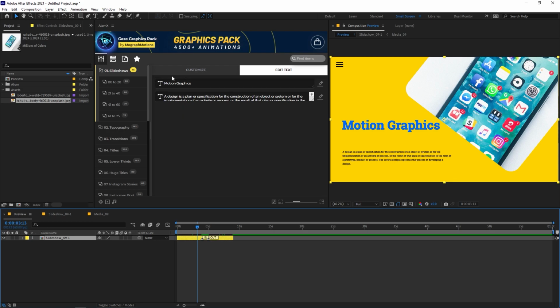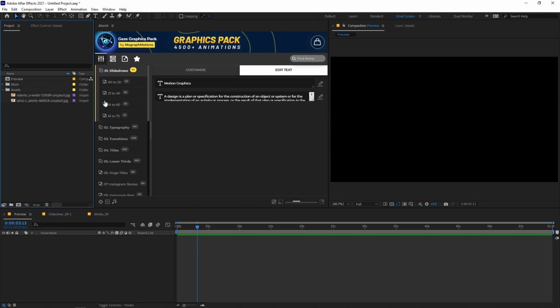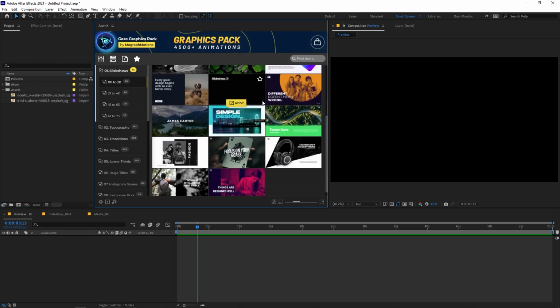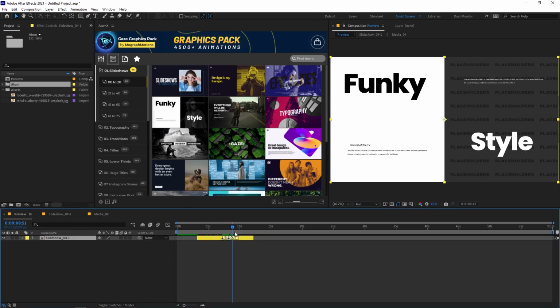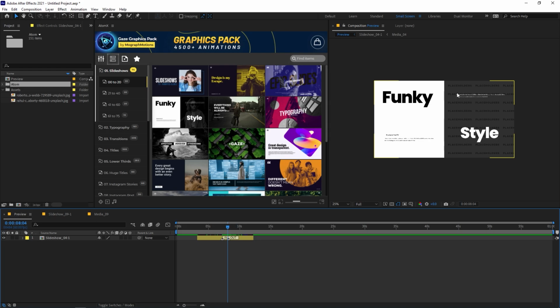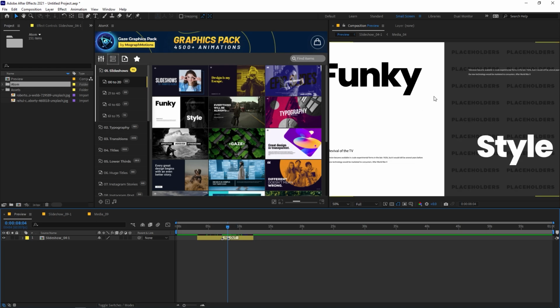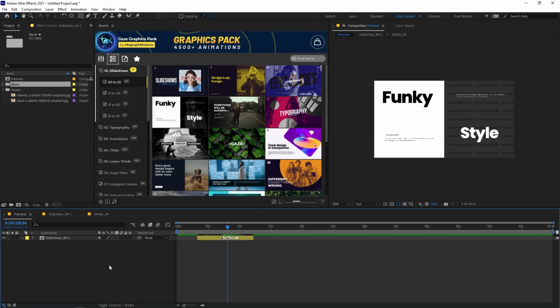And let me just quickly show you another cool feature of this extension. If I delete this and go over here and try some other slideshow, let's try this one. If I click on it, you can see that our animation has been applied. Right now it is a horizontal comp, and what if I wanted this to be in a vertical composition?